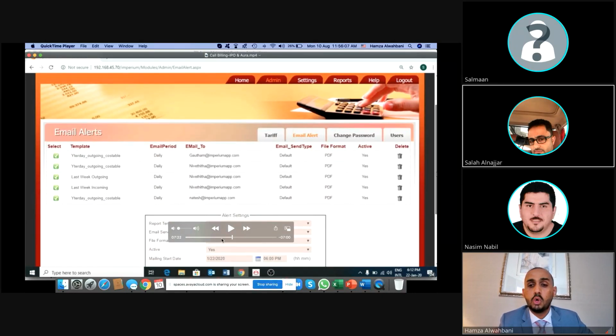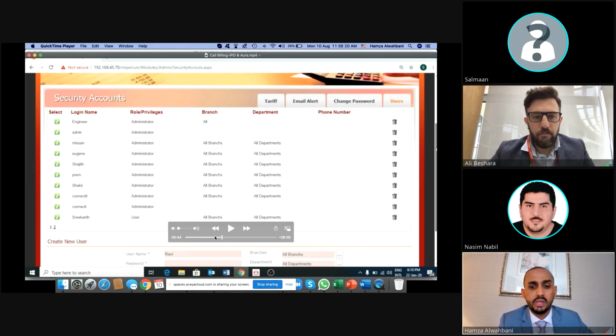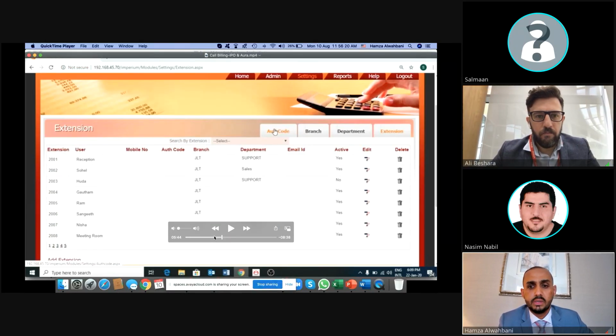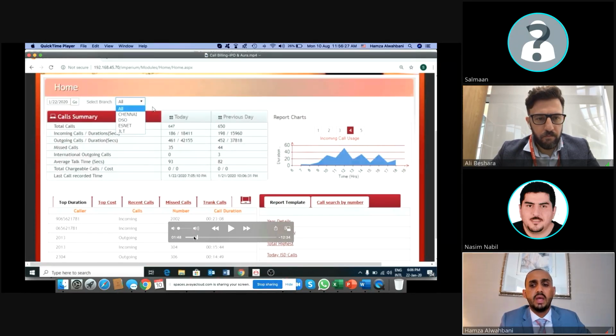How to set up the email alerts, who should receive the emails, and change traffic, users, how to create users, the codes, dashboard, reporting, all of that.